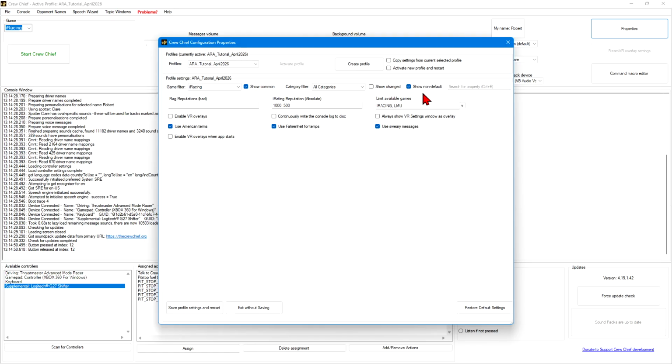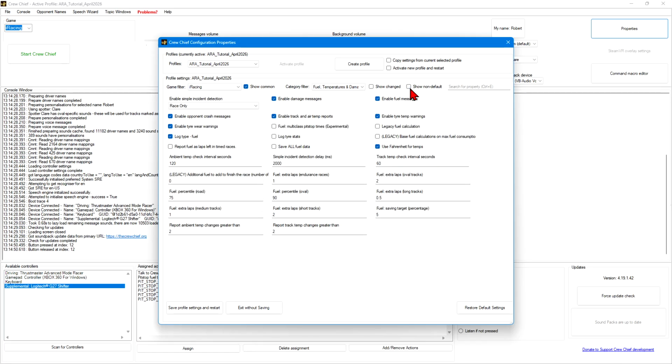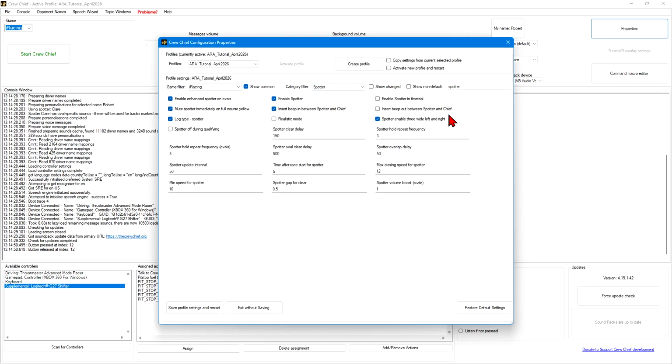Now, the thing to remember is if you show non-default, anytime you click these or you do a search, it will search based on what you have the category filter set at. So if I set the category filter, say here at fuel temperatures and damage, and I say show me spotter info, it's not going to show me anything because there is nothing with regards to a spotter within this category. If I go to the spotter, there are all of my spotter information.